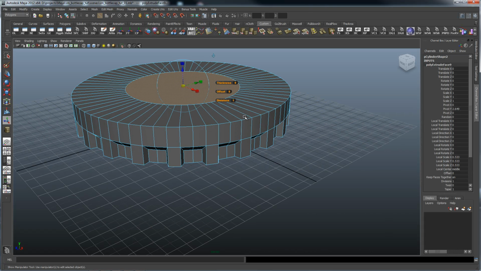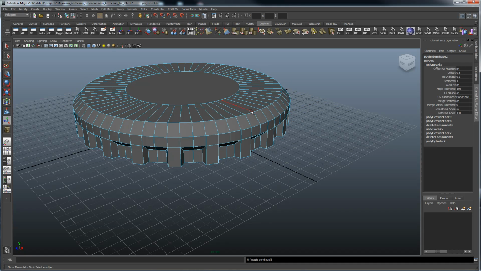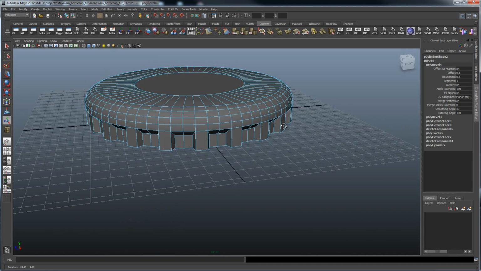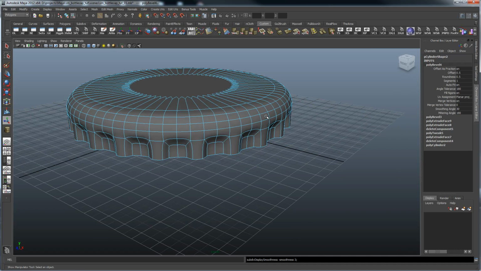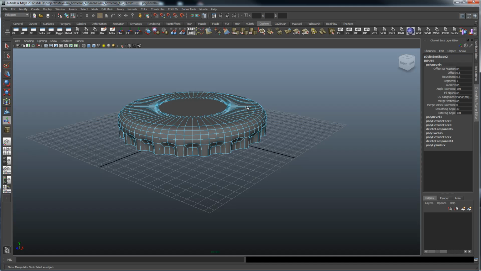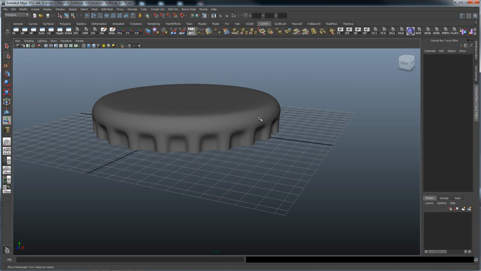And then I'm going to double click on this edge, and I'm going to throw a bevel on it, and then I'm going to pick these 2 edges that were the result of the bevel, and I'm going to throw another bevel, and that gives us a nice round top. Okay, so at this point you almost have a usable bottle cap shape, but we're going to refine it a little bit further here.